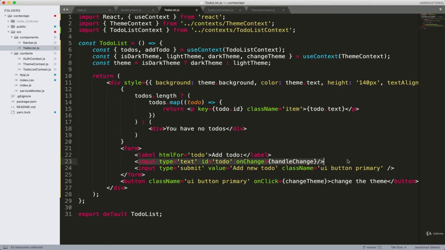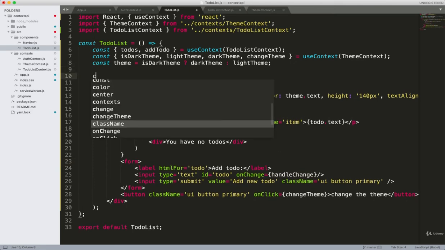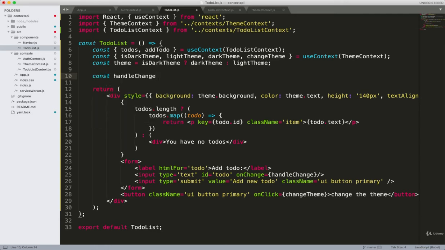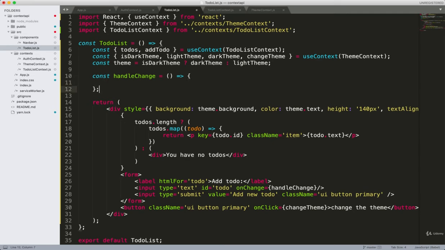So whenever the user types something in an input field, this onChange event will automatically fire, and this onChange event will call the handle change function. So let's create that function in here. So let's say const handle change. And this is going to be an arrow function. And we get that event parameter in here. So the input value will be attached to this target object of this event.